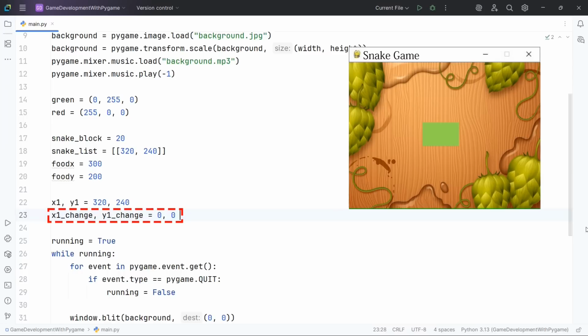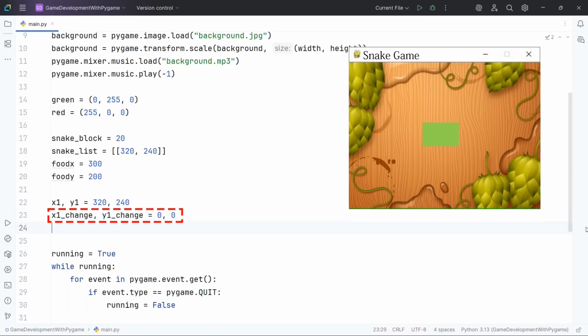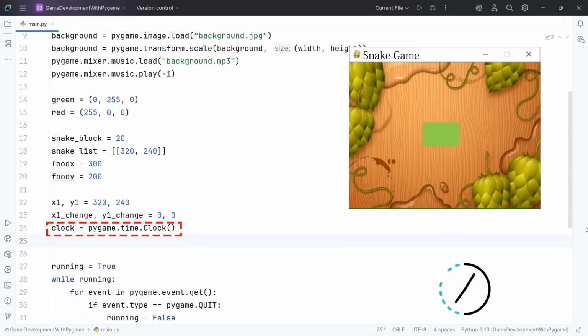At first, we keep the values 0 so the snake doesn't move until the player presses a key. After that, we make a variable named clock and use the function pygame.time.Clock to create it. This clock helps control how fast the game runs. It limits the number of times the game screen updates in 1 second, so everything moves smoothly and doesn't go too fast. This step prepares us for adding keyboard controls and updating the snake's position later in the loop.